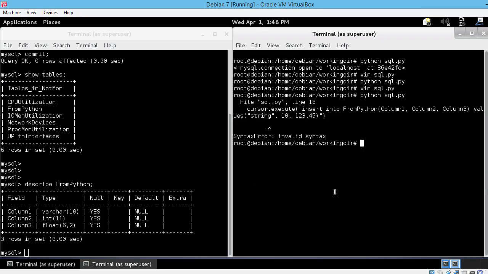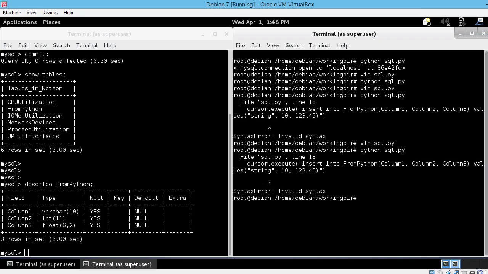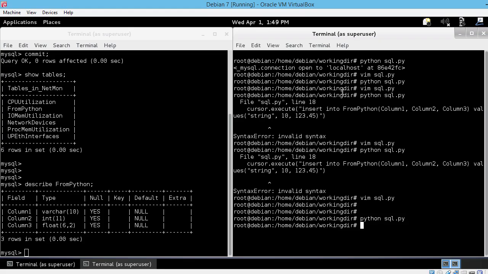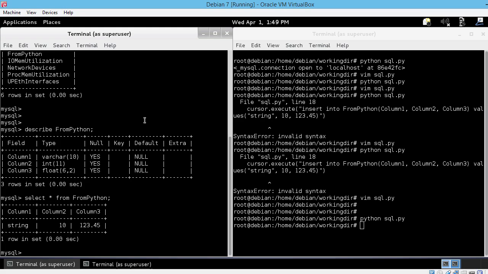Seems like we have a syntax error. I think we should use single quotes because we used double quotes to enclose the insert statement. So let me go ahead and try this. Sorry. Let me replace the double quotes here with single quotes. Okay, let's save it one more time and try to run it. Okay, great. This time it worked. Now let's check our table by doing a select all from Python. And success again. We have inserted some data into an SQL table using Python.